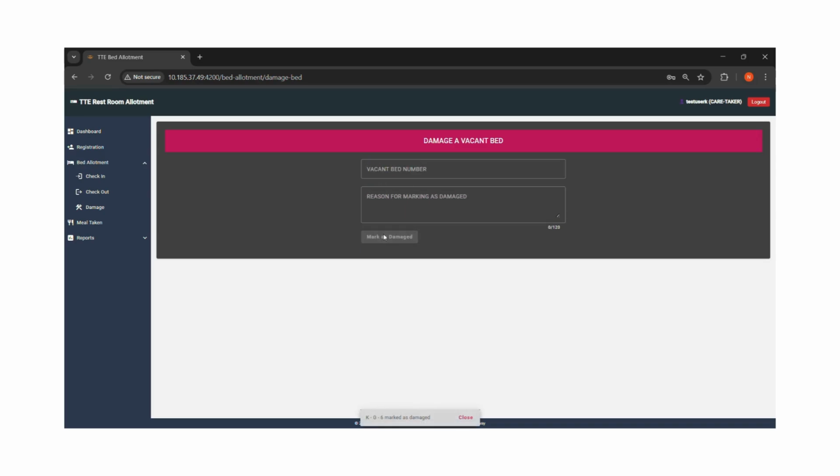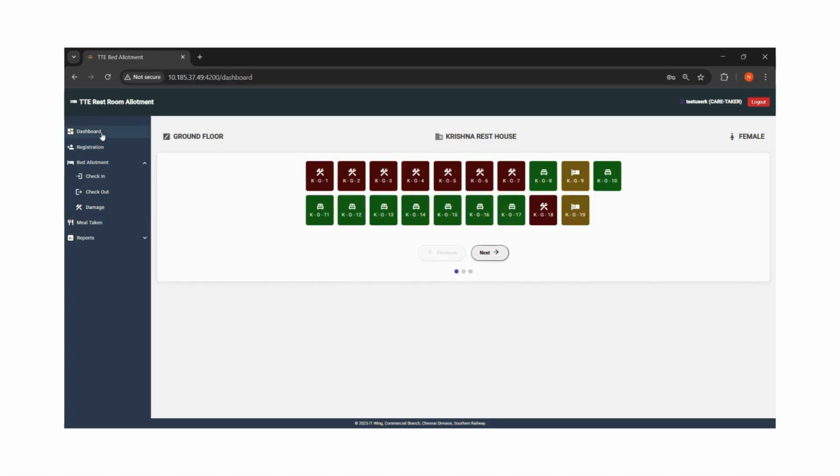The bed status is then updated in real time and reflected in the dashboard, ensuring visibility for staff and preventing the bed from appearing in future allotments. Here we see that the bed we marked as damaged has been reflected in the dashboard.